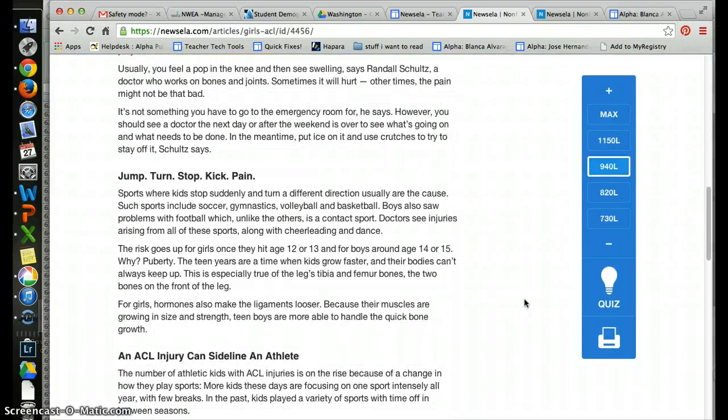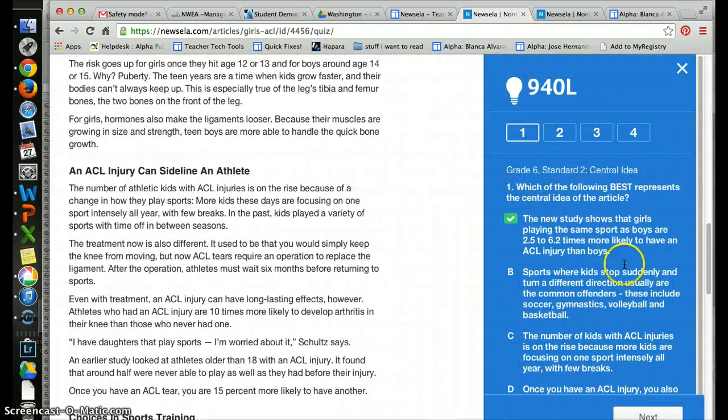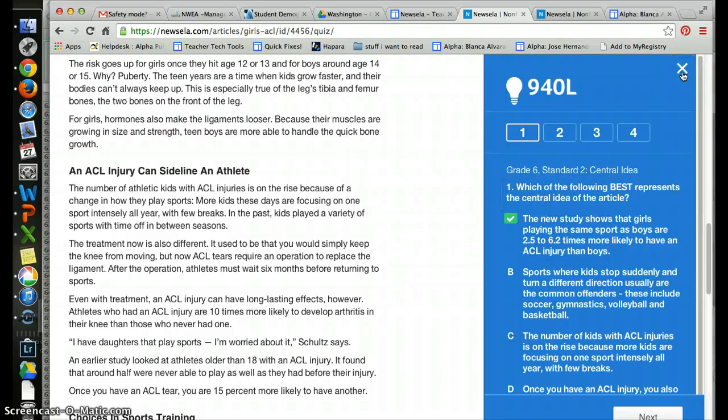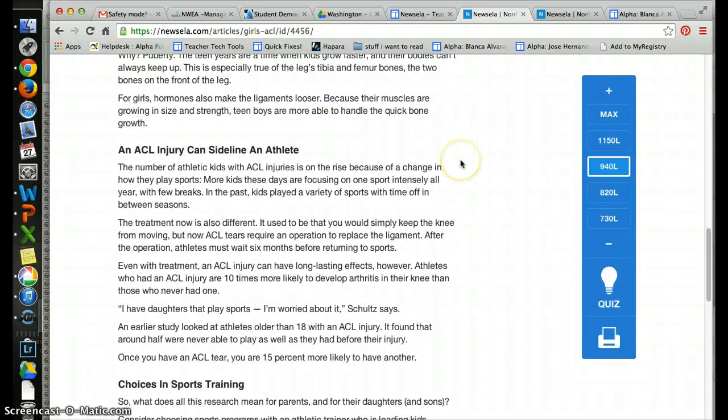So students will read this article, they will click quiz, they will answer the 4 questions, and you will get that data in your binder, which I will show you later. And these questions will have to do with the standard that you have chosen that goes along with that article, which is pretty cool. So I wanted to show you how you can annotate articles.